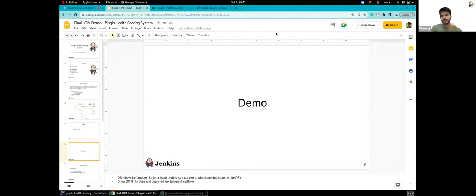So this is the state for one plugin. And similarly, you can find all these observations for all the other plugins as well. So that's how the database gets populated by the four currently live plugins. Now, let me take you back to the slides.